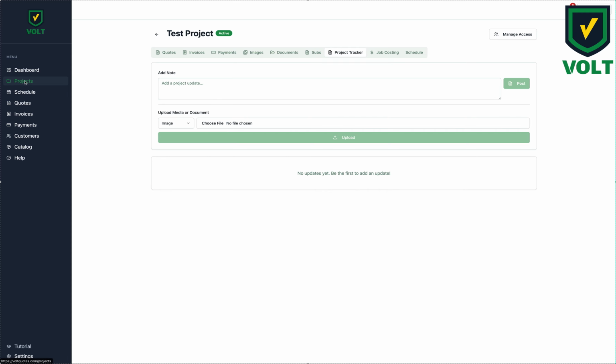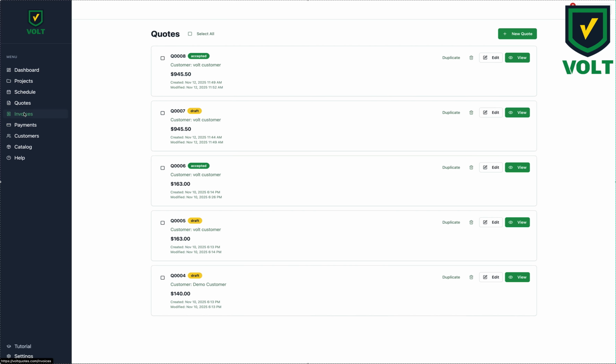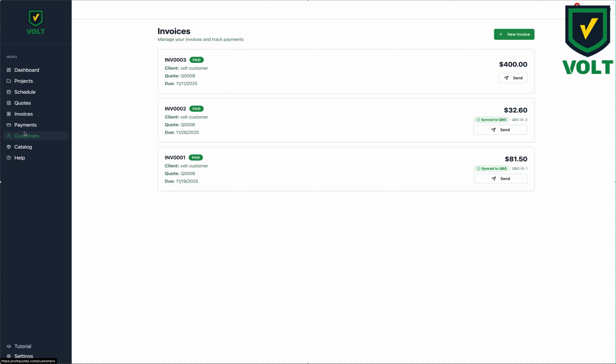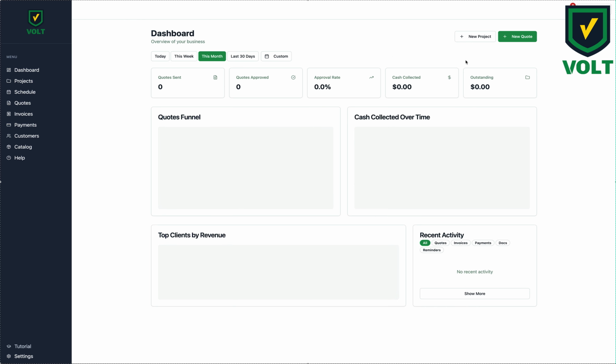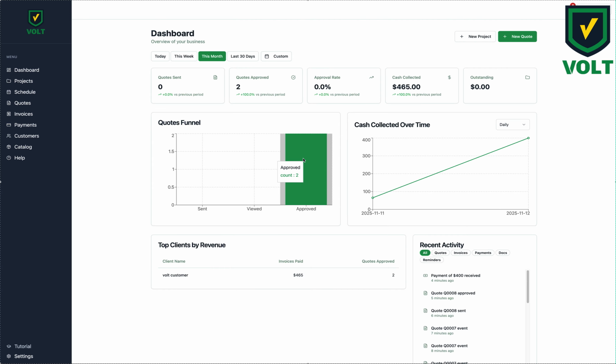Here on the left, you can see all of your quotes, all of your invoices for all of your projects. So you can keep track of them as well. You can see here on the dashboard that here are the quotes that were created and the cash collected over time, and the recent activity for the payment that we just received.